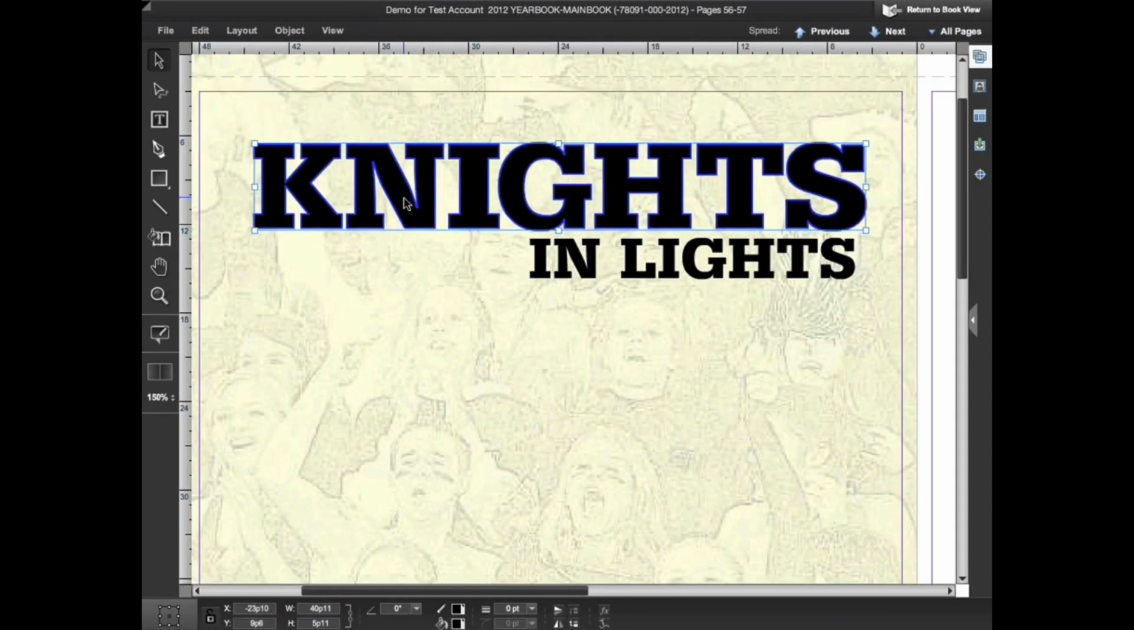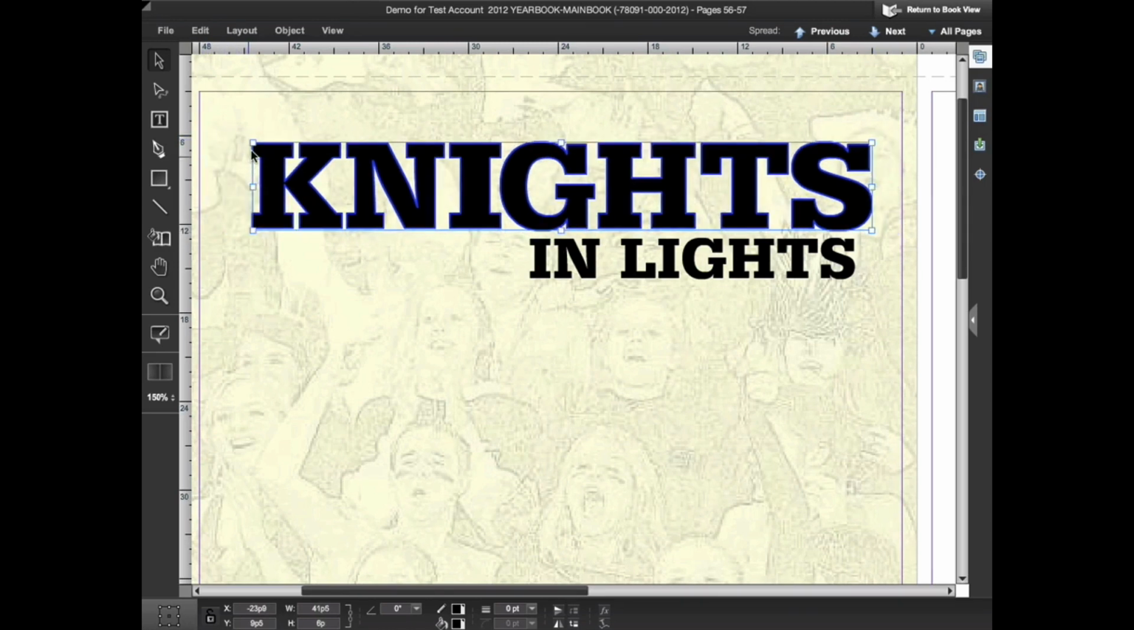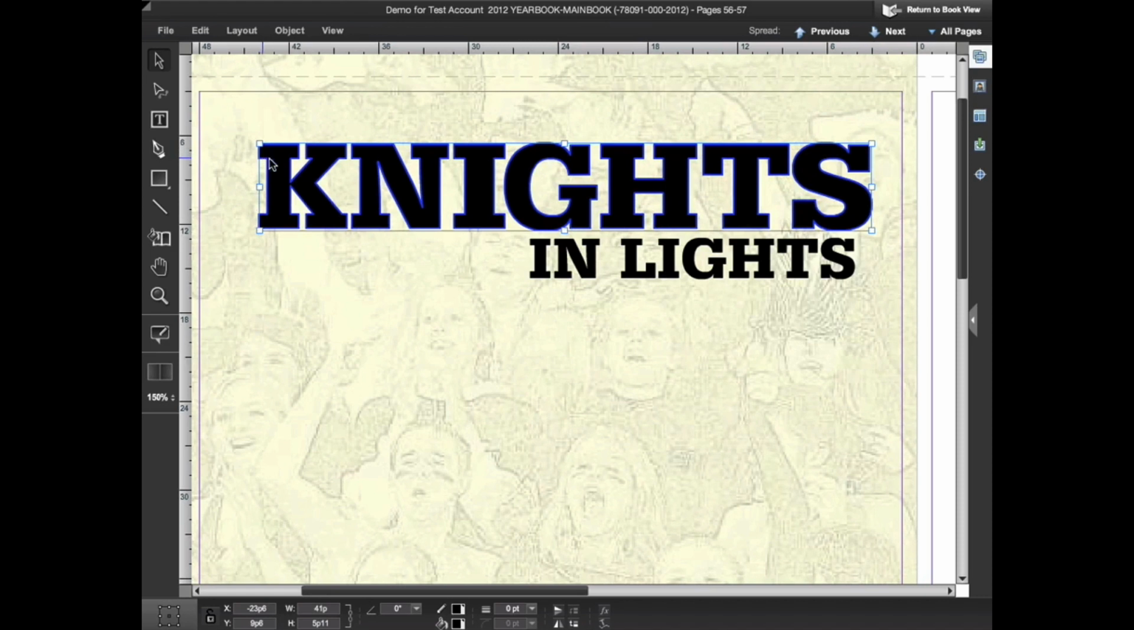I'll reposition it slightly on the page. And now it's like an image frame, and I can scale it up or down. And if I hold down the Shift key when I scale it, I can make it larger or smaller while keeping the proportions the same.